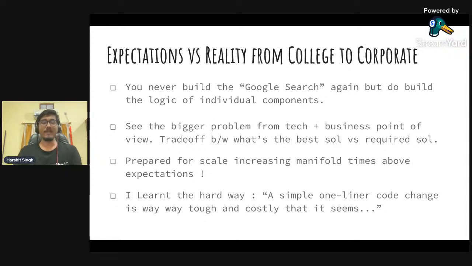Back in college, we always expect that working for a very big firm, we'll definitely go and build the whole Google search from scratch, but it doesn't happen that way. It happens that you are just working on a very small, simple component of it, to make it more scalable, more reliable, more efficient.